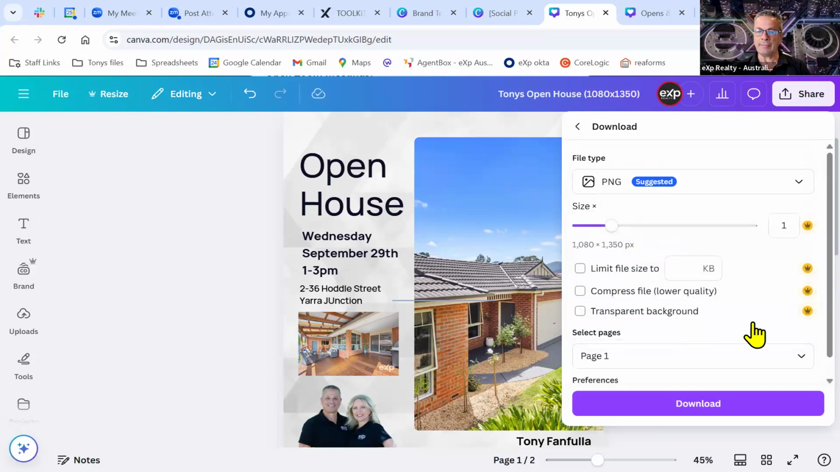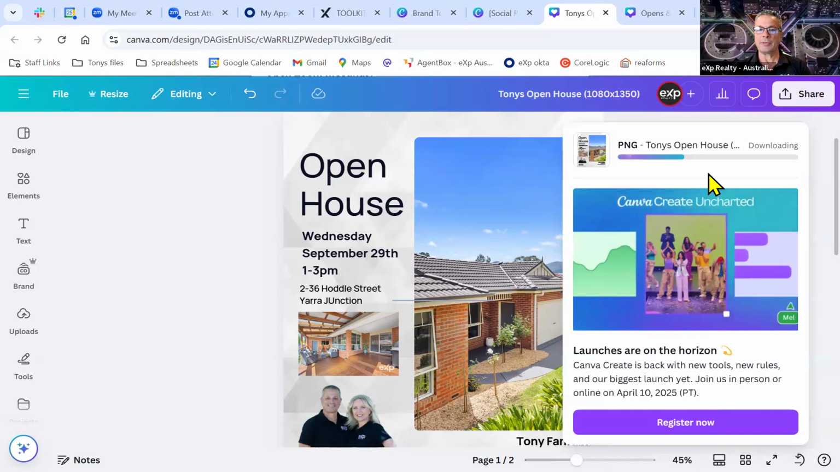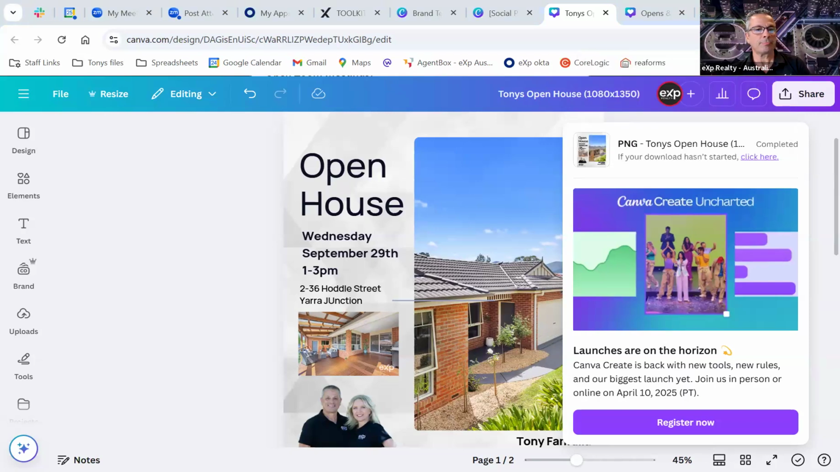So if I say done and then download, there's a PNG file that should be quite quick in downloading. It's going to go up here to my downloads folder, so I'm just going to click up here on the folder. I don't think you're going to see that. Let me do a lot of sharing just to find that.